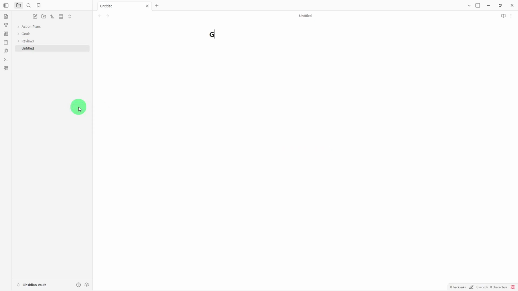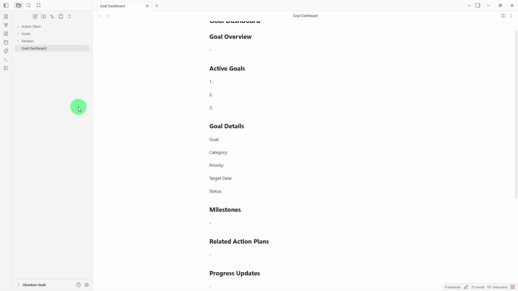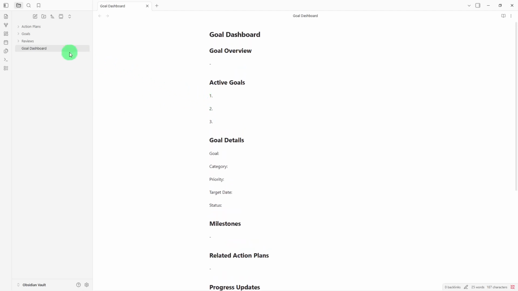This note becomes your command center. Start with a level 1 heading, #Goal Dashboard. Then add a level 2 heading for Goal Overview, followed by a bullet point with no text yet. Add another level 2 heading for active goals, then list numbers 1, 2, and 3. Under that, create a level 2 heading for goal details and write a simple template, a colon after the words goal, category, priority, target date, and status, with spaces to fill in later.